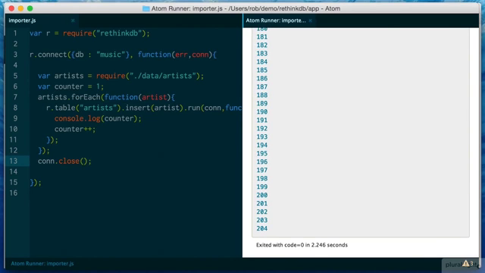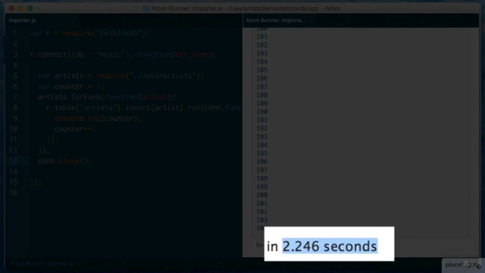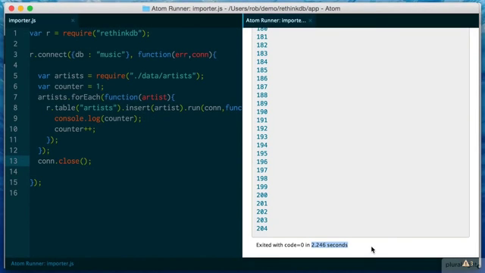All right, well, running this, oh boy, that did not go very fast. I have exactly 204 records. Those are all the artists in the database, and it took 2.246 seconds. That's a little bit slow. We'll have to improve that.